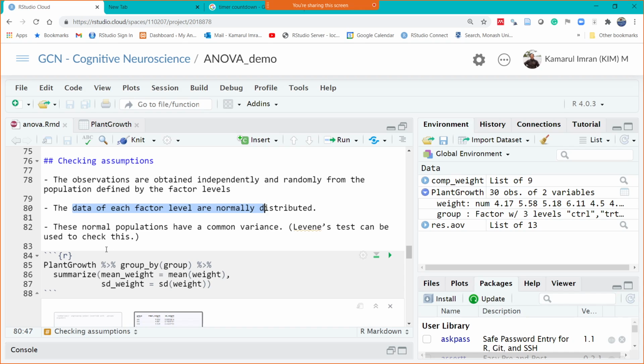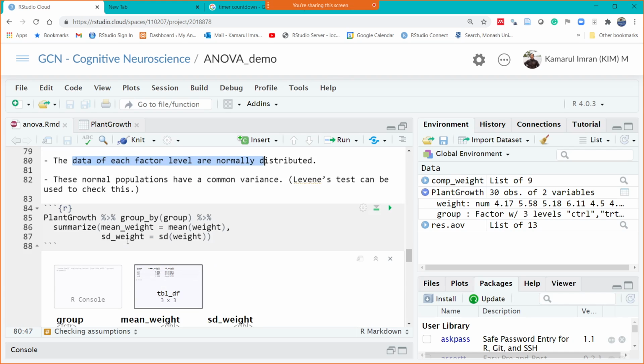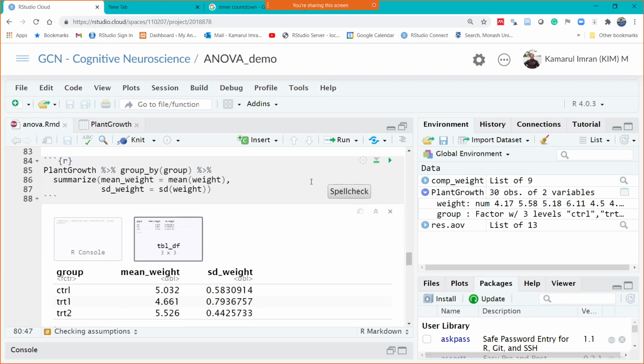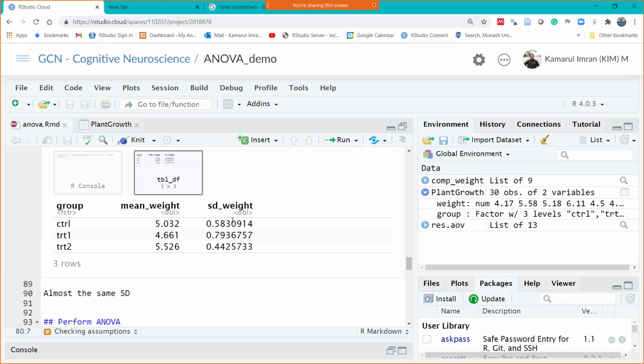Last one, these normal distributions should have common variance. Okay, so to do that, we can use Levene's test. Or before doing Levene's test, we can just do the eyeball test and just look at the standard deviations of the weight for each group. For example, for control group, the standard deviation was 0.58, TRT1 0.79, and TRT2 0.44.